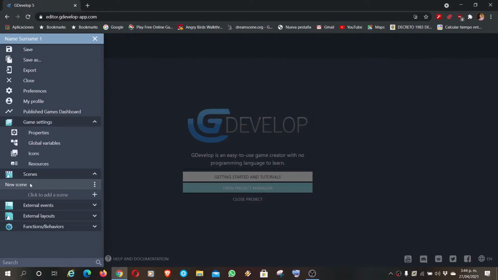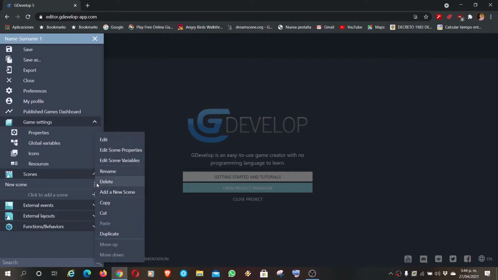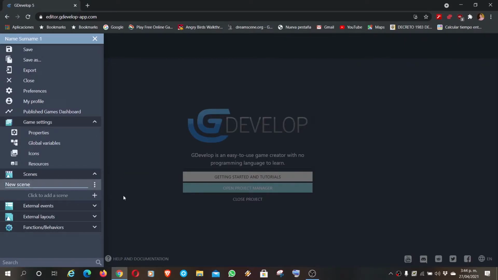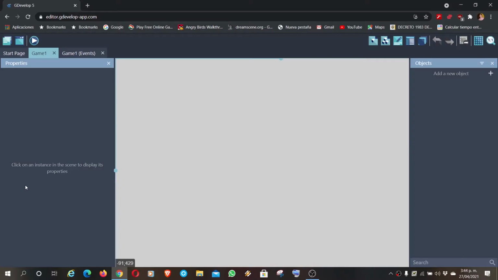We don't like that name, so we go here to the hamburger menu and click on rename. We delete this and type game 1. Enter. That is it. Now all I have to do is click on the scene that I just created and we'll get this. Let me zoom out with the scroll of the mouse until I see the whole rectangle.